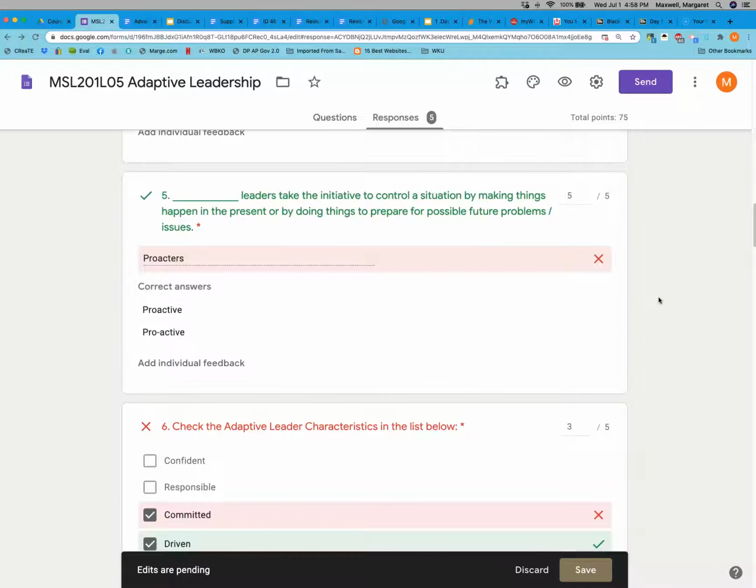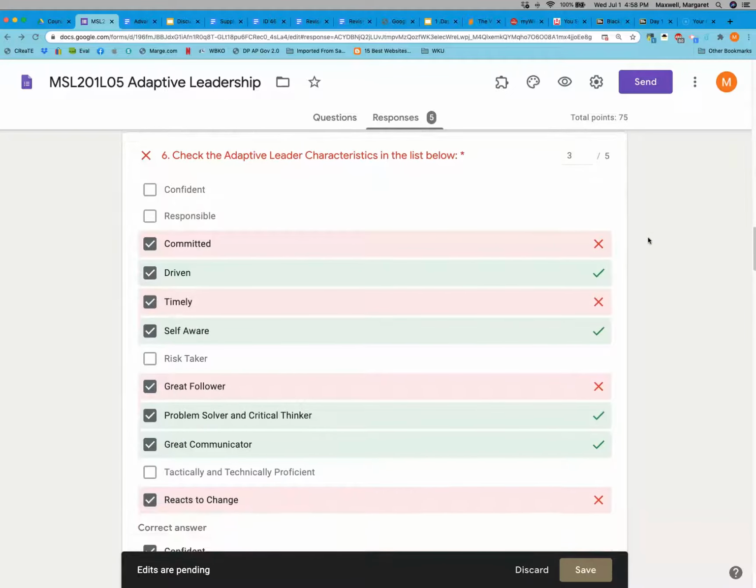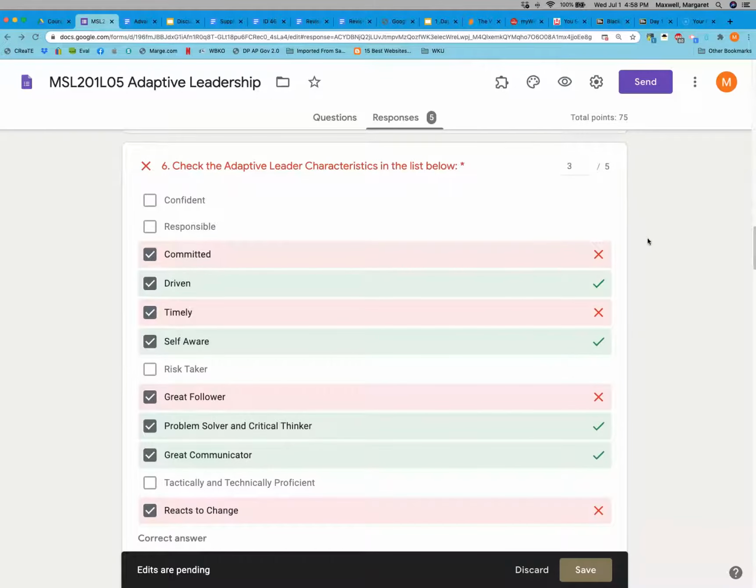This is one that proactors was not exactly one of the answers I had put in, but they do get the idea. So right here I typed in 5 and gave them full credit for that one. So this is where you can do manual scoring. This one, check all of the adaptive leadership characteristics. They got 1, 2, 3, 4 correct, but also 1, 2, 3, 4 incorrect. So I gave them 3 out of 5.